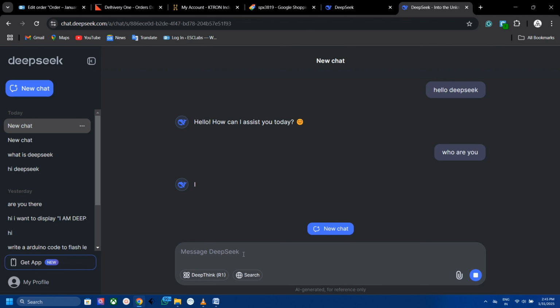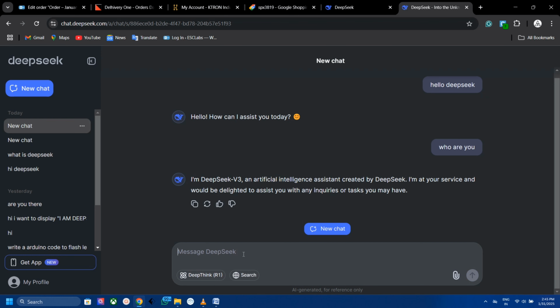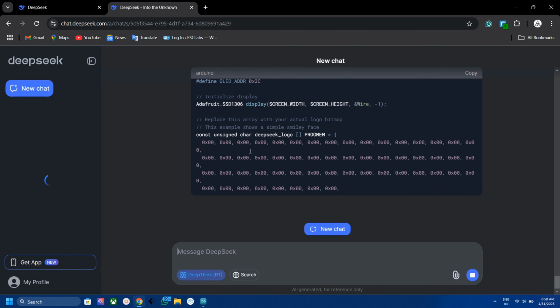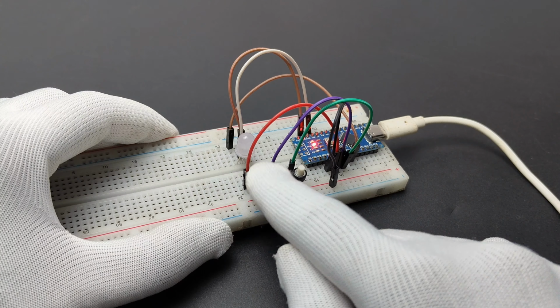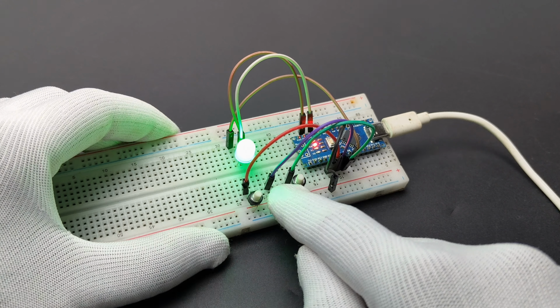All of you know that Deepseek is a free AI model just like ChatGPT. As an embedded engineer, let's see something with Deepseek. So in this video, let's see, is Deepseek really capable of writing Arduino code for us? Let's find out.